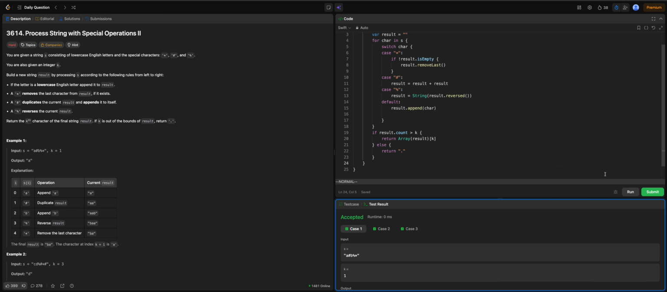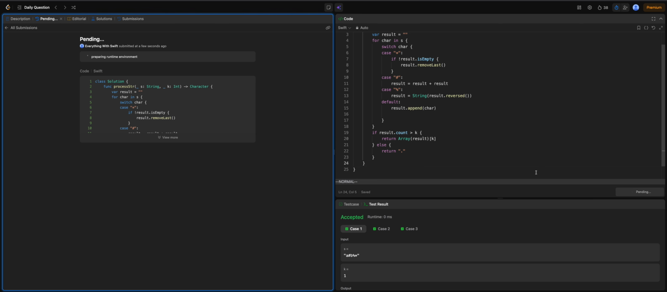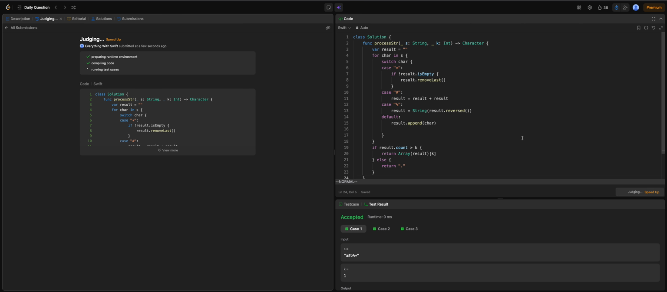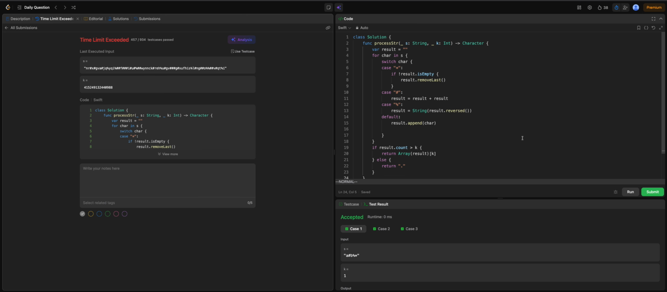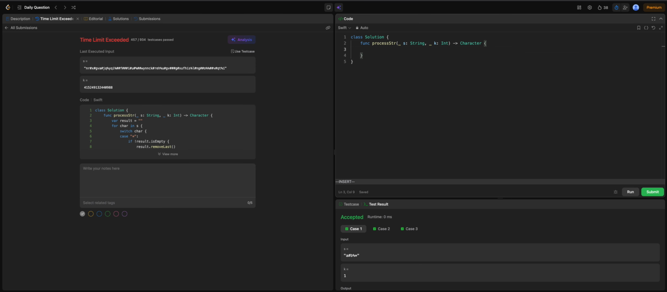But I think if it comes to the 100,000 of the input string value, that could cause the index out of bound or time limit exceeded. I was expecting time limit exceeded from here. That's exactly what I was expecting for. So let's think differently from yesterday.